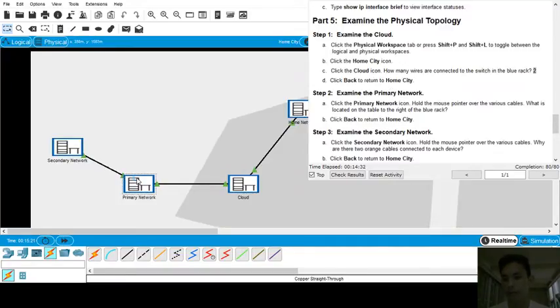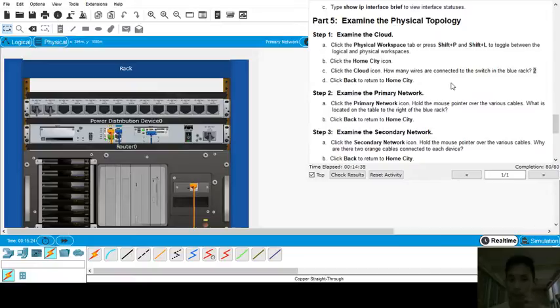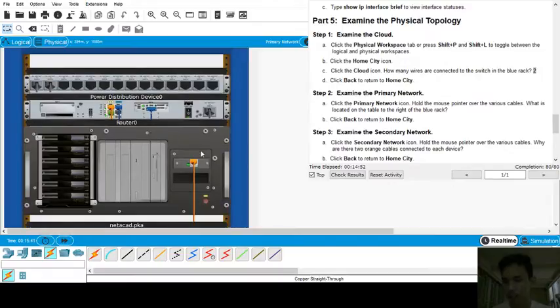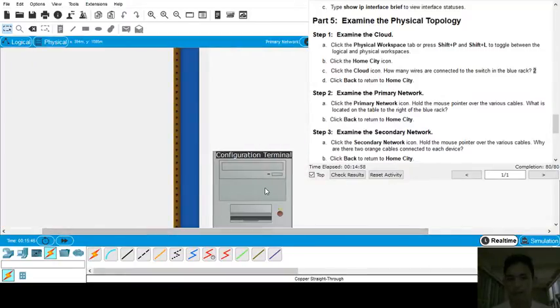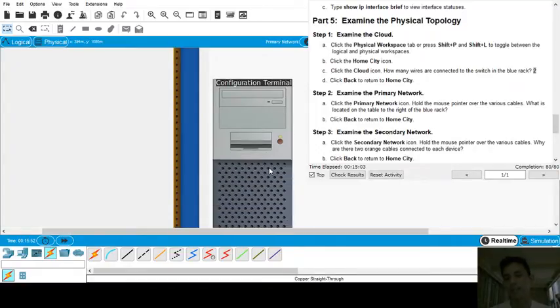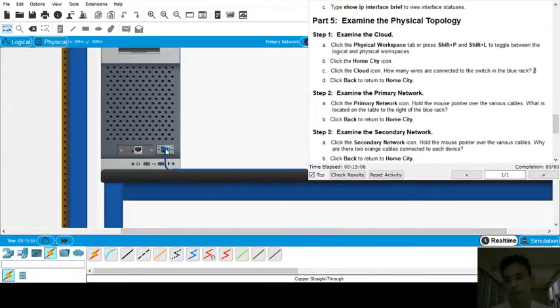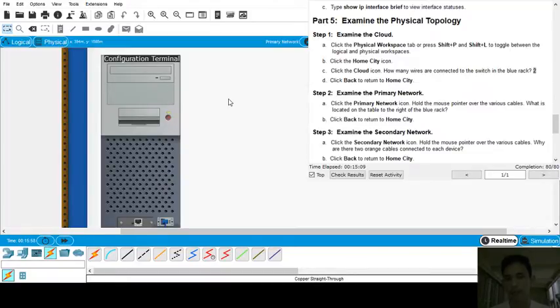The next thing we need to do is to examine the primary network. So proceed to the primary network, and what we're going to do here is to hold the mouse pointer over the various cables and see what is located on the top right of the blue rack. So here is the router 0. Here is our server. What is located on the top right of the blue rack is the configuration terminal. So this is the configuration terminal. So click back to return to home city.